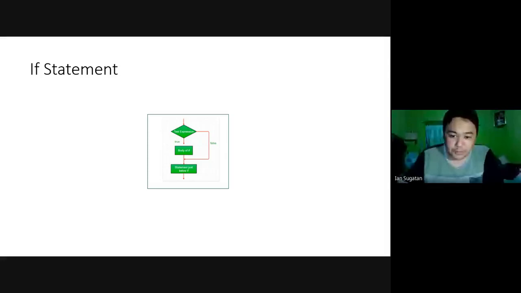So the first one is the if statement in decision structures. Now, what is an if statement? You can see on the diagram here, we have the test expression, and then there's a condition. If it is true, you're going to go to the body of the if statement. And if false, you go directly to the statement just below the if.